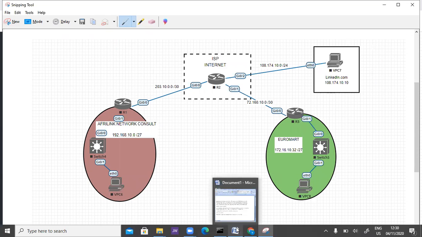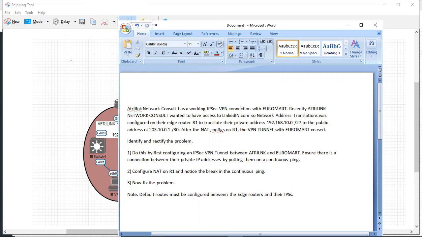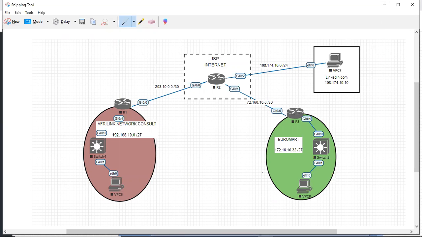The purpose for this lab is to create an IPSec site-to-site VPN between these two head-end devices, the one from AfriLink Network Consult and Euromat. So we are going to create an IPSec VPN between these two sites so that these two PCs can communicate using their private IP addresses. We are going to assign this PC 10.10, and this one will also be 10.40.